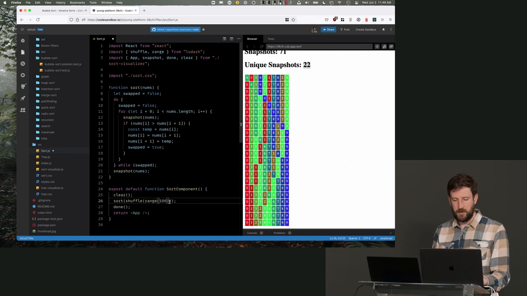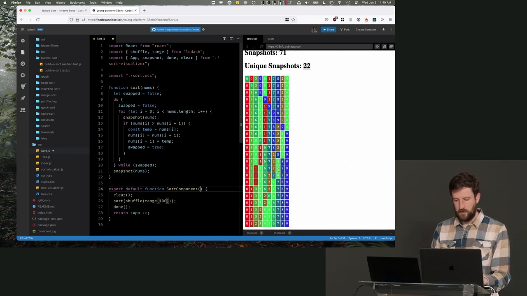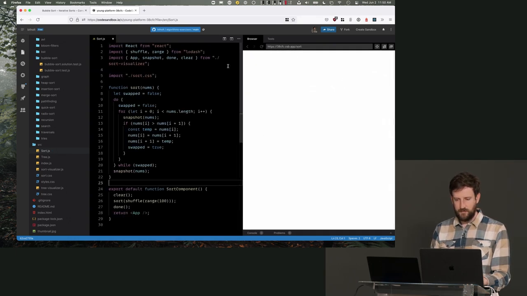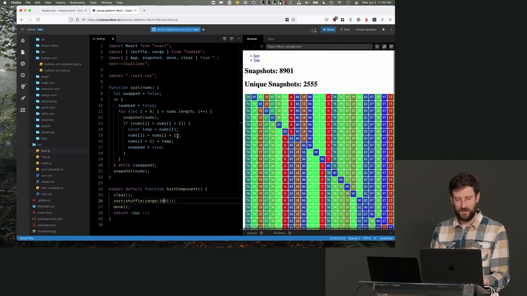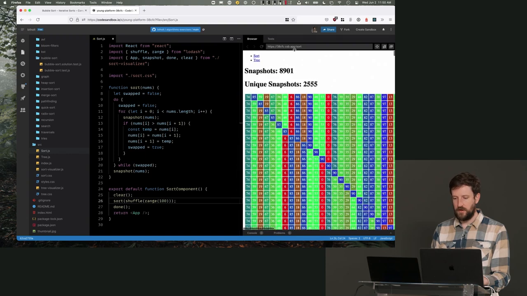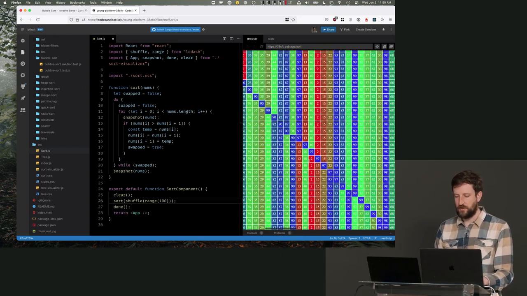Or, I mean, we can make this even bigger. This will be pretty ineffective. You can see I kind of made it unhappy, because this is what happens when you use n-squared algorithms. I've actually locked up my browser. That's how inefficient this sort is. Oh, there we go. It's also a lot of React rendering. You can see here, this took almost 9,000 snapshots, and it has 2,555 unique snapshots.